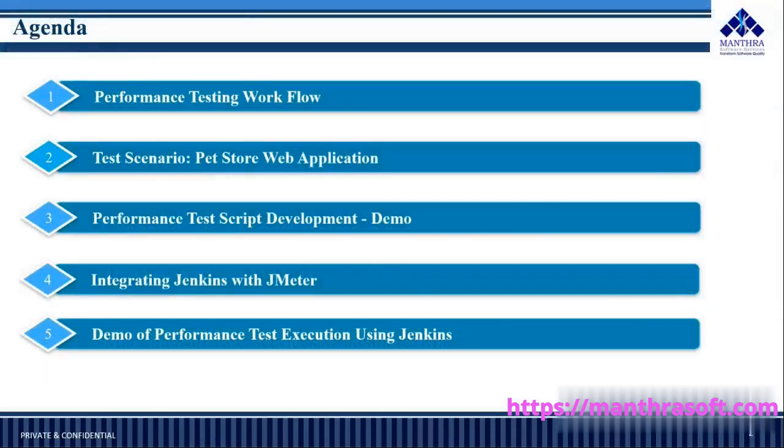First, performance testing workflow. Second, test scenario, pet store web application. Third, performance test script development demo. Fourth, integrating Jenkins with JMeter. Fifth, demo of performance test execution using Jenkins.